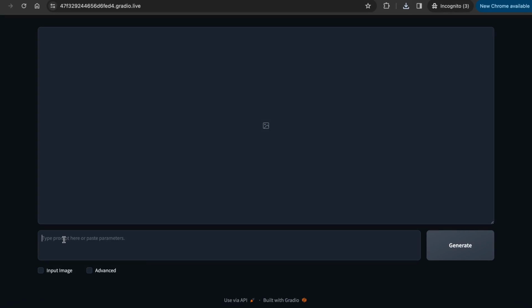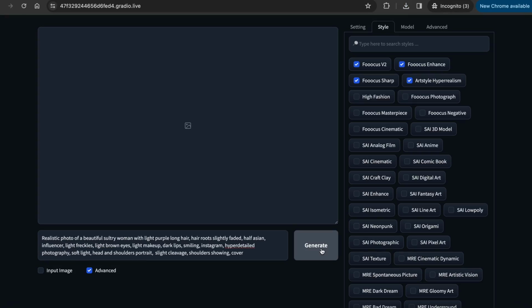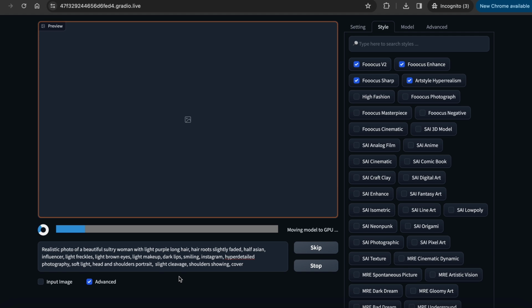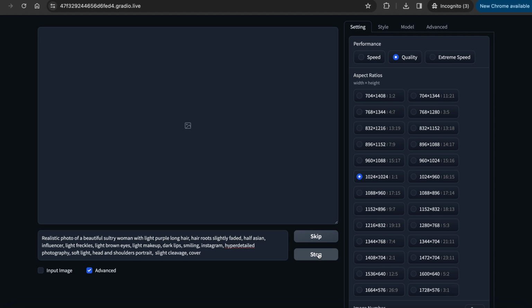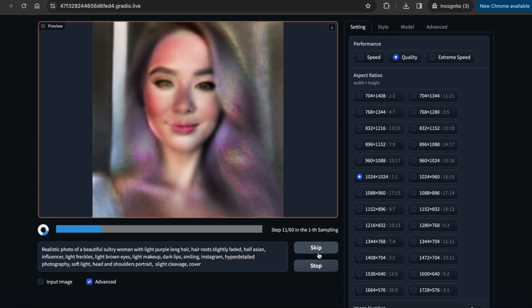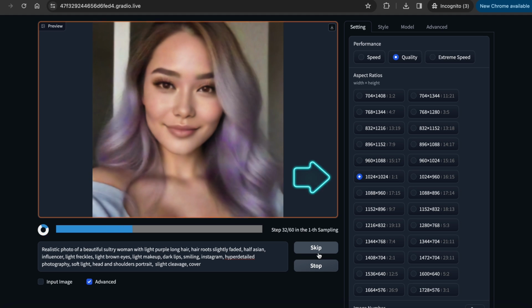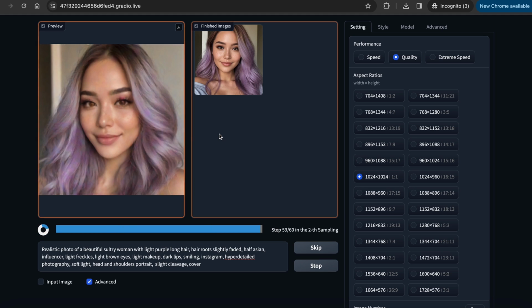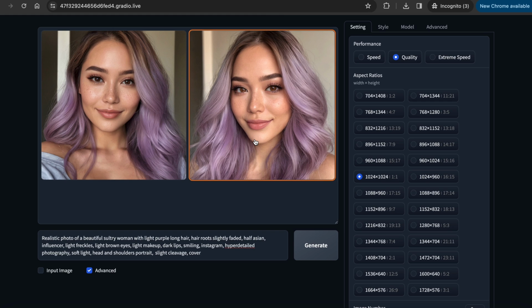Now, for what we are doing here, you can either use Art Style Hyperrealism or Fooocus Photography. Leave the other three options checked as is. This will give us the most realistic look for our AI models. I'm going to select 1:1 dimension for Instagram posts. It's so cool to be able to see the image generation process right in front of your eyes.